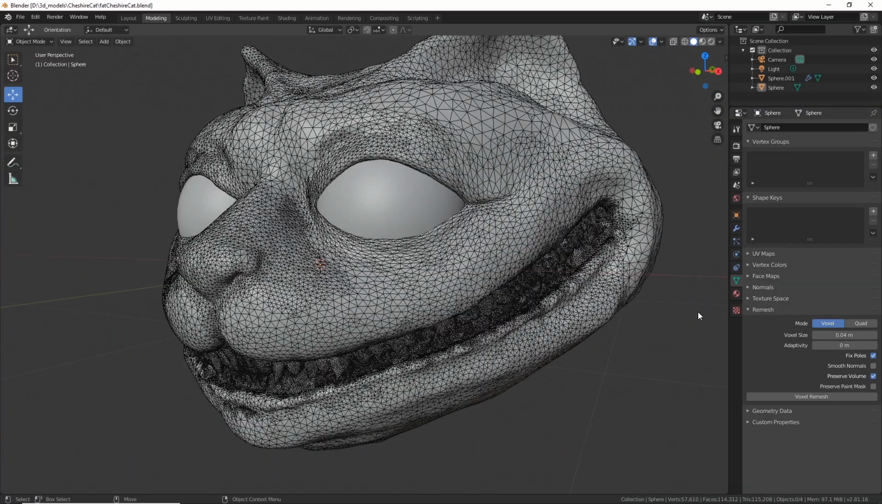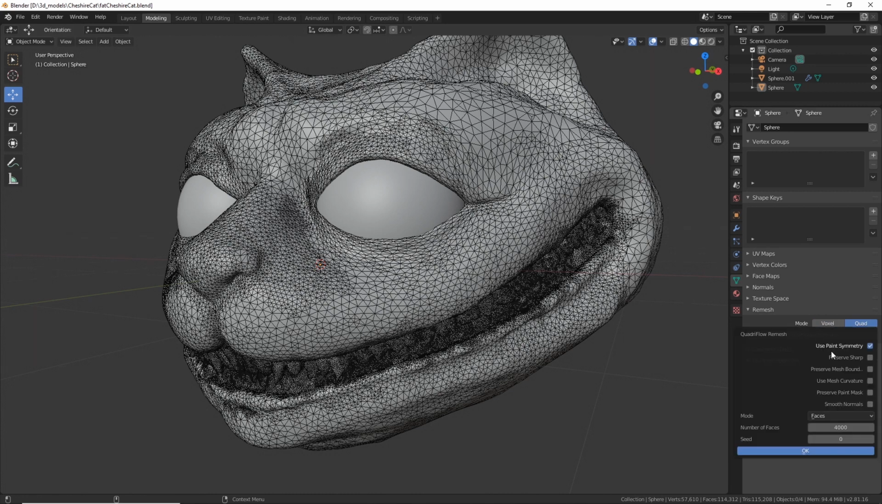But there's a new, better way of doing this, which is the quad remesh, Quadriflow remesh. It's going to take a little bit longer to do. When you click on it, it's going to pop up a window. So you can use paint symmetry, which generates a symmetrical mesh using the paint symmetry configuration. You can preserve sharp, which we don't really have. Preserve mesh bounds. Use mesh curvature, we definitely want that. Preserve paint mask, we don't have that. And smooth the normals, we'll go for that.